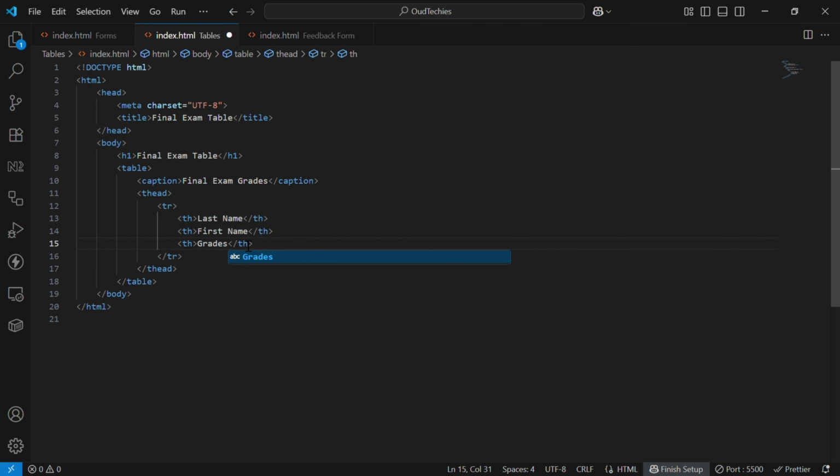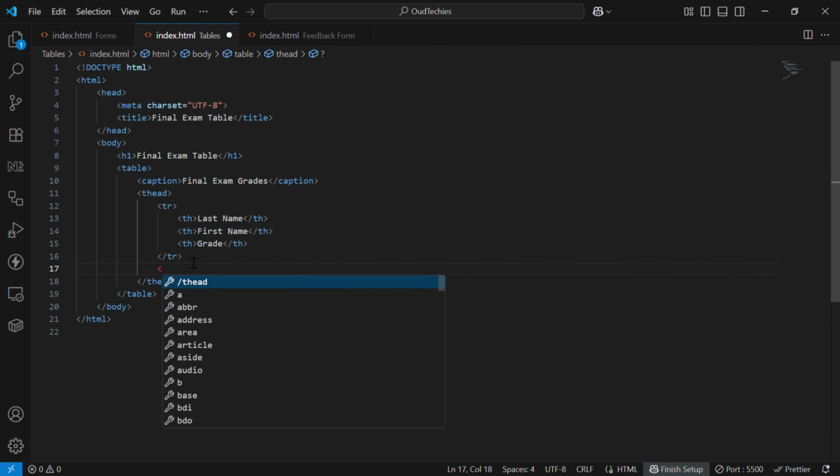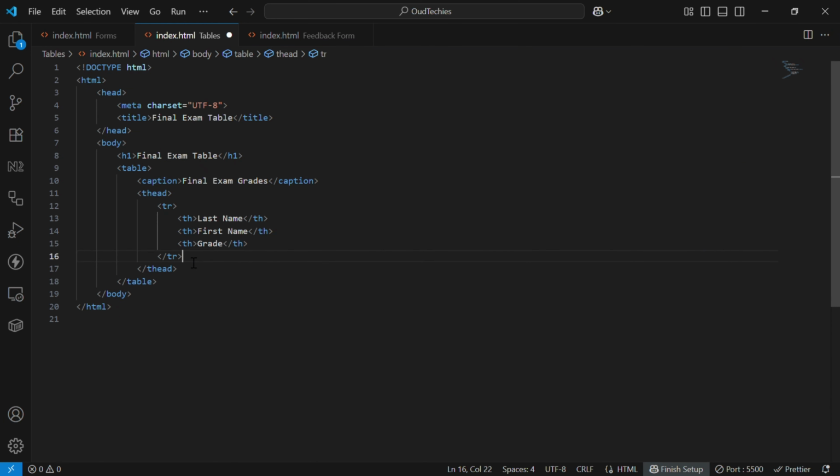grades. Yeah, grades. So the next thing we want to do is to have a table body, right? So that's going to be below the table head. So we have our table header, the first row is going to be table header. Now the table body is going to contain the actual data, right? Think of this as a row. This is your first row in your table.